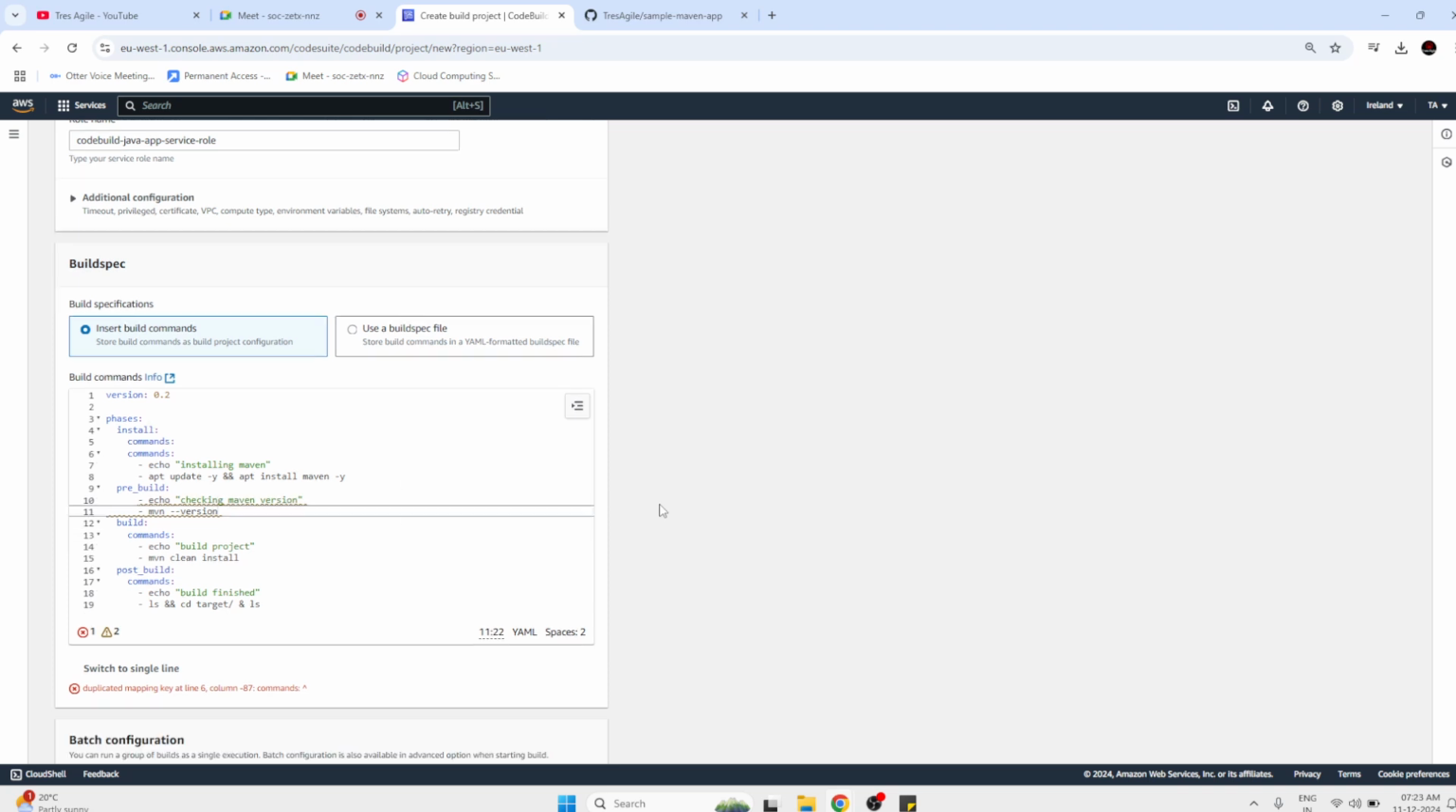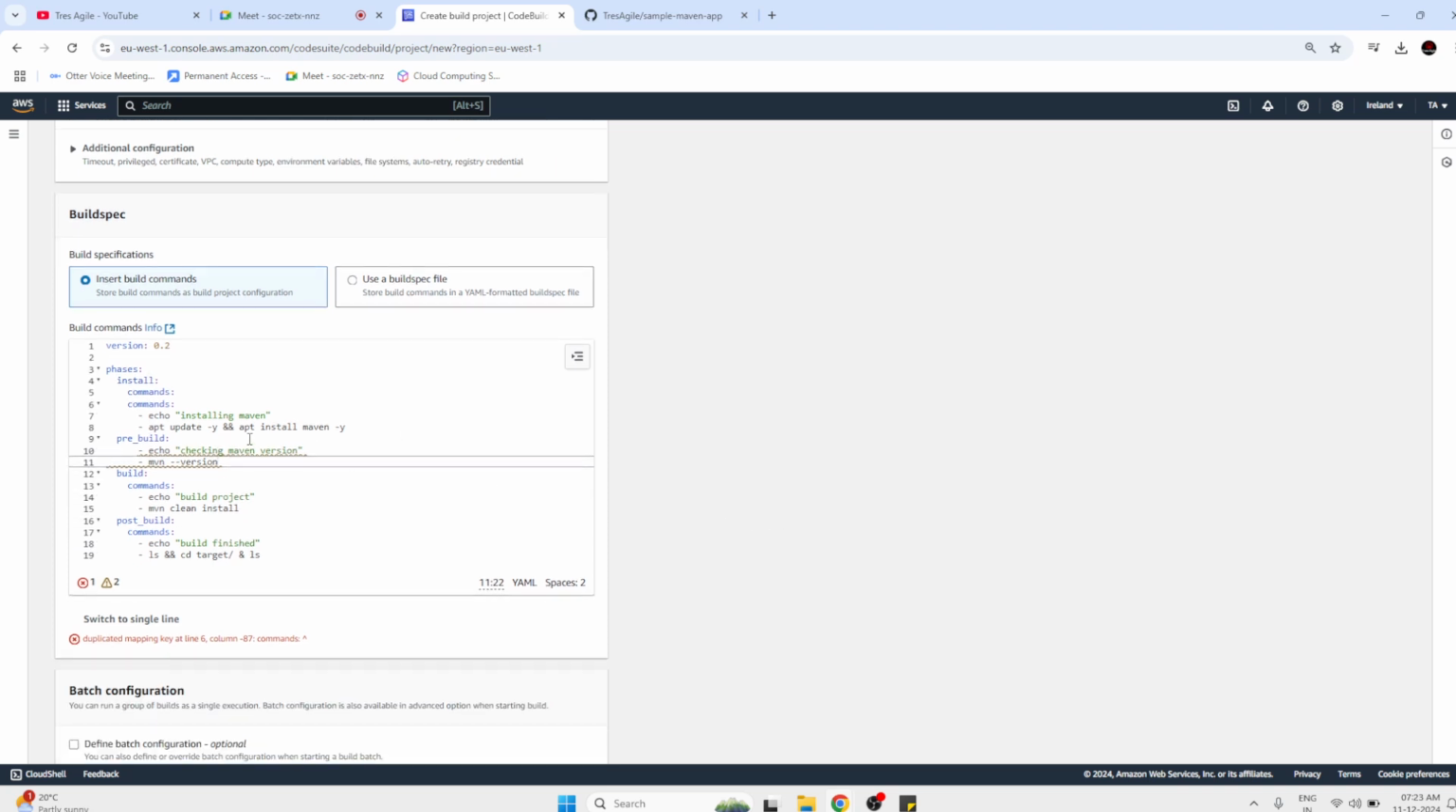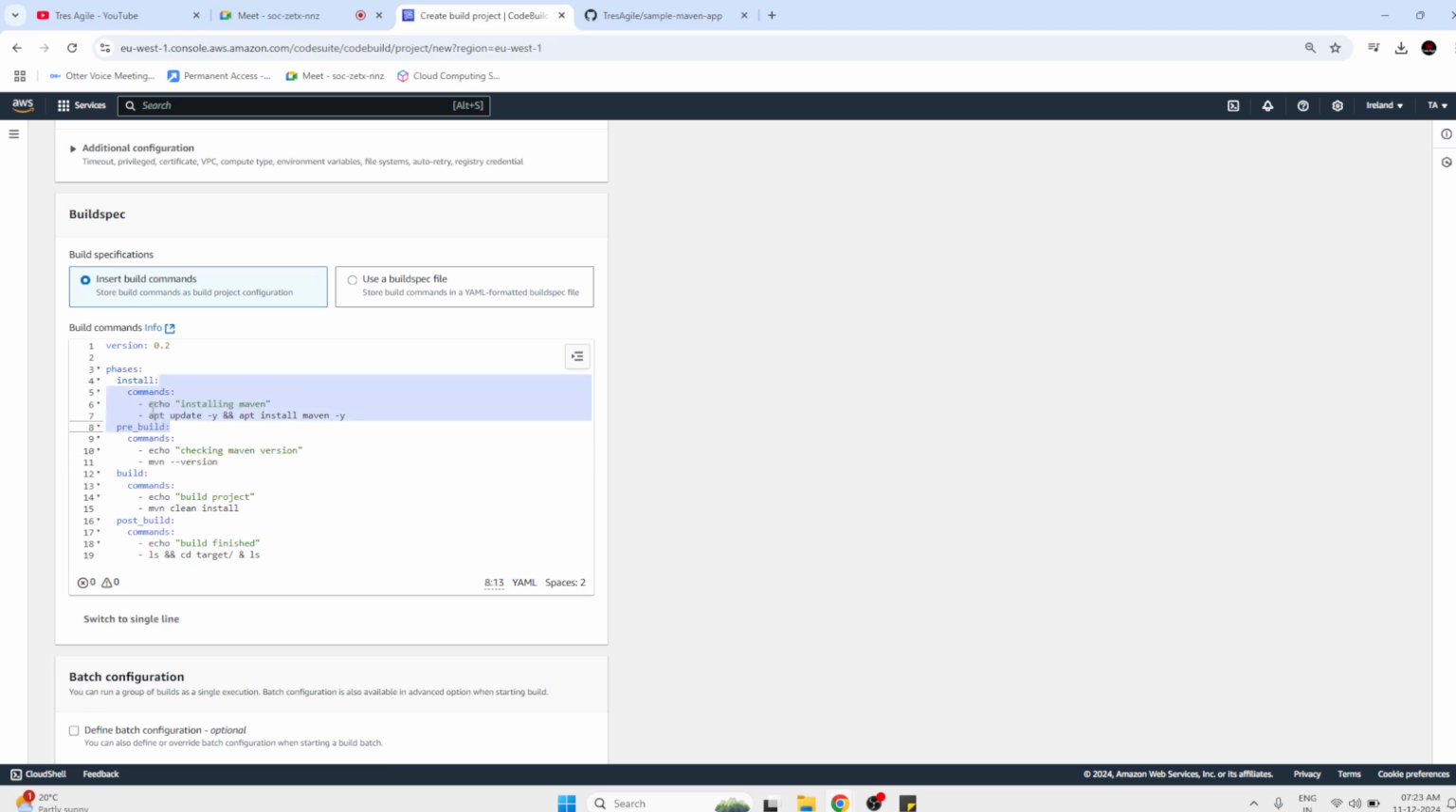Now what happens when I save the build project? Sorry, something is wrong. Duplicate mapping key, line 6. Oh, command. Yeah, sorry, my bad. See, it will show you the error also. So I just wrote the buildspec file with the phases like install phase, pre-build, build, post build. What should happen in these stages? You have to write, depending on your use case. And this will get executed one by one.